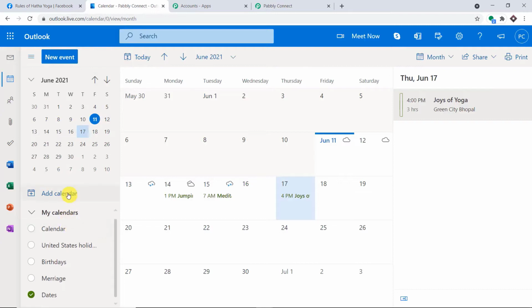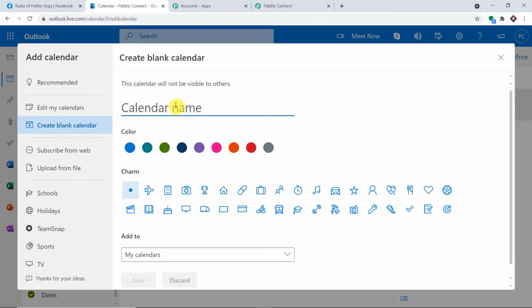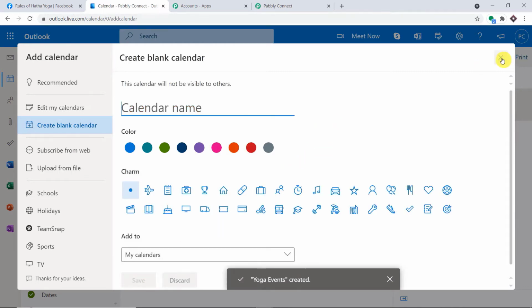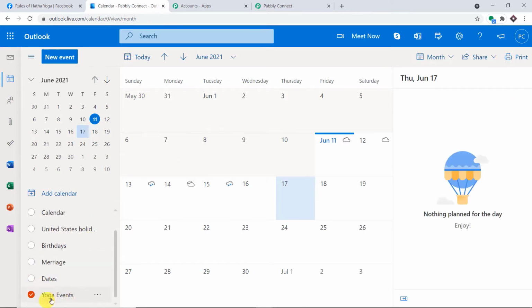So I'm interested in one particular calendar, or how about I create one more calendar? So let me just click on add calendar. Okay, and let me just click on no, not now. Okay, create blank calendar, and the name of the calendar is yoga events. Okay, and the color I'm interested in, how about orange? And let me just click on save. Okay, so the yoga events calendar has been created. So let's have a look. Yes, we do have the calendar that is yoga events.